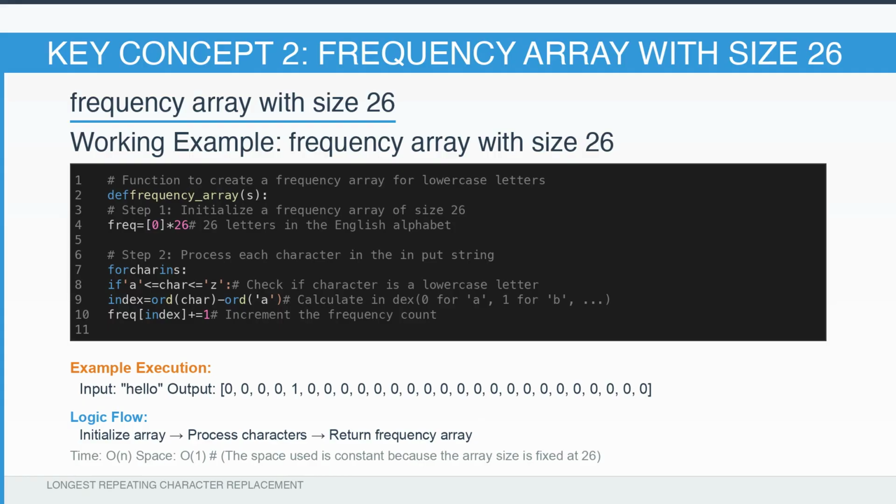For example, when we input the string hello, the output array shows how many times each letter appears, with numbers indicating the frequency. In this case, H appears once, E once, and L twice, while all other letters have a count of 0. Understanding this frequency array is crucial for solving the longest repeating character replacement problem effectively.